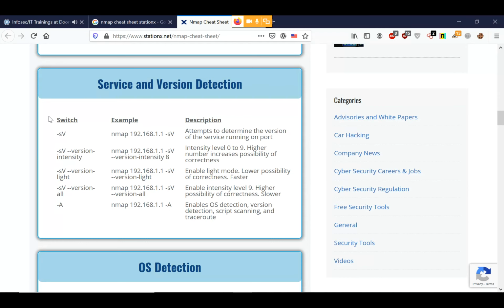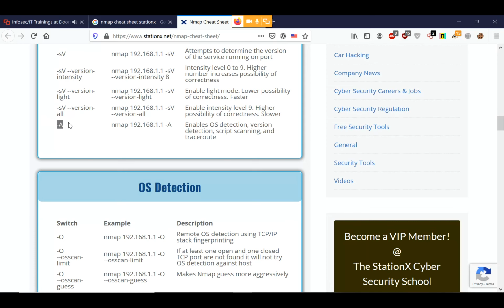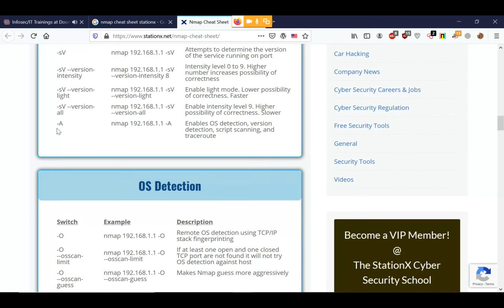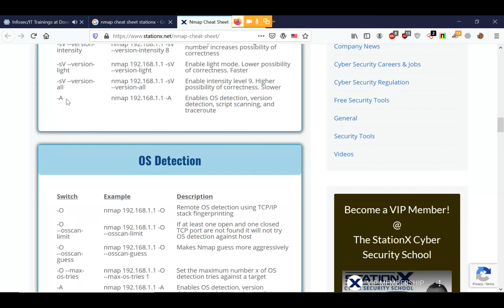If we use -A, hyphen capital A, it is going to do the OS detection, version detection, script scanning, and traceroute. So this one command will do all the things. This -A will do the version scan as well as the OS detection -O. So if we use this, we don't need to use -O and -V. That's the advantage. It is called the aggressive scan, -A.